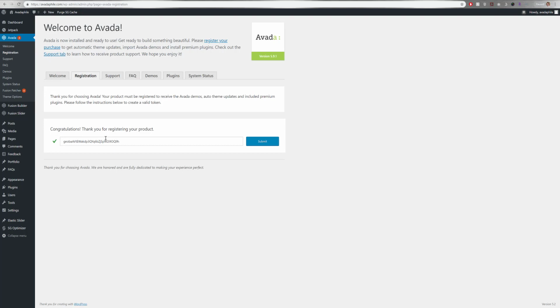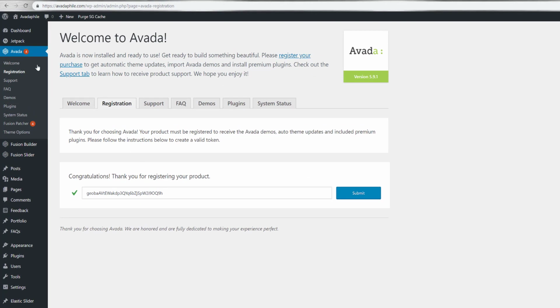Now, everything is installed and you're ready to use Avada, but let me show you something right here. Sometimes before they do a major update, they'll have Fusion patches, and they'll just send out little patches if there's a little glitch in the program. And so if that is the case, you look here on the left hand column and under Avada, it'll always come up with a little notification here. You want to click on Fusion Patcher.